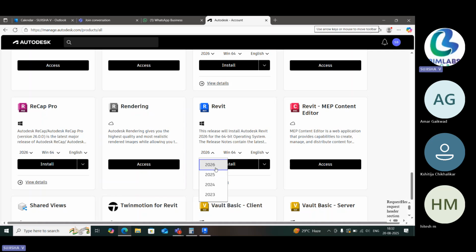Don't download 26. You can either use 23, 24, or 25. Then just click on this install option. After clicking on this install option, you'll be downloading an .exe file. Once that .exe file is downloaded, just right click on that and click on run as administrator, then it will install. While installing, if you're facing any issue, just take a screenshot and send it to that WhatsApp group so that I can answer you.